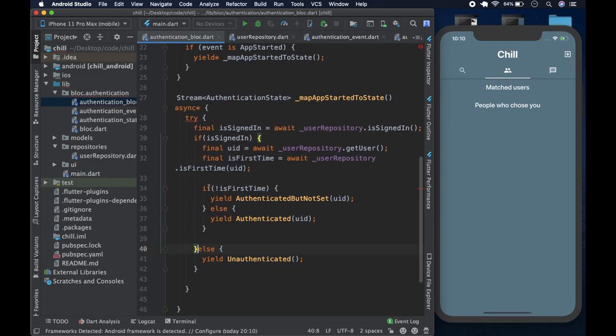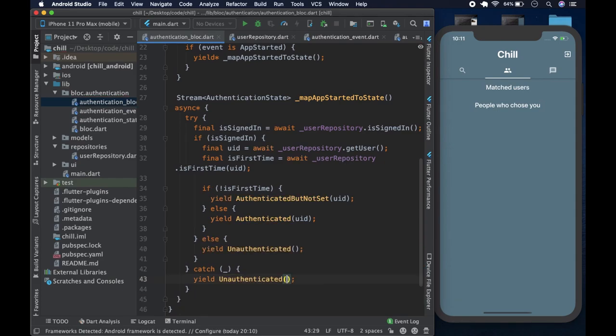unauthenticated. And of course, this is a try catch block, so I think this will be here, yeah. So here we will have catch, and basically we could have nothing here, and we could just yield, just a simple yield unauthenticated, like so. So basically we just yield unauthenticated. So yeah, that's the first one, and I think we have two more to get around to, and then we are finished.